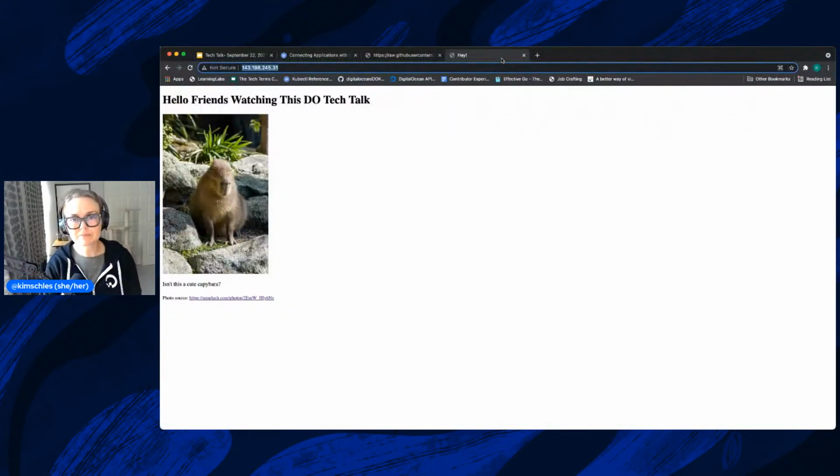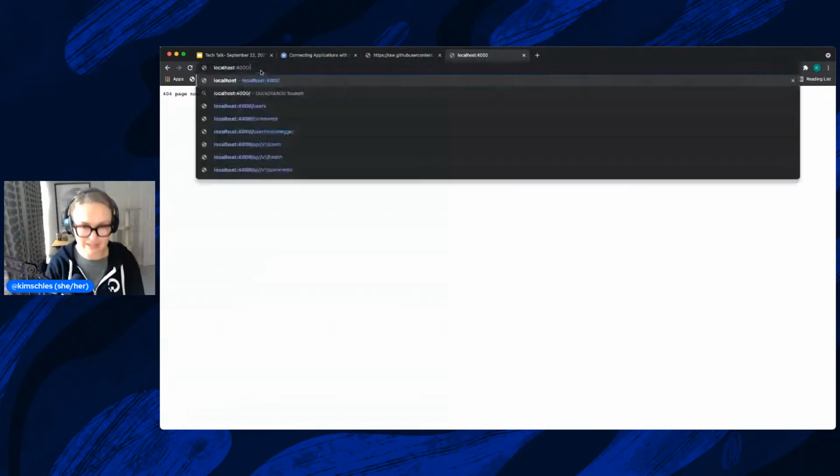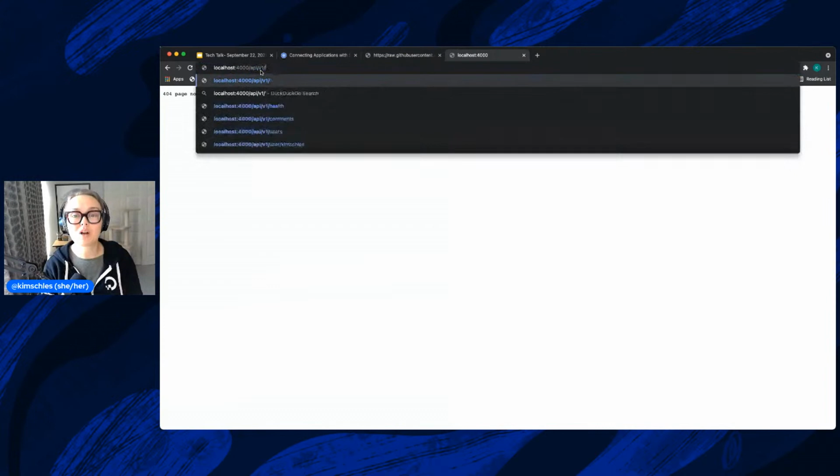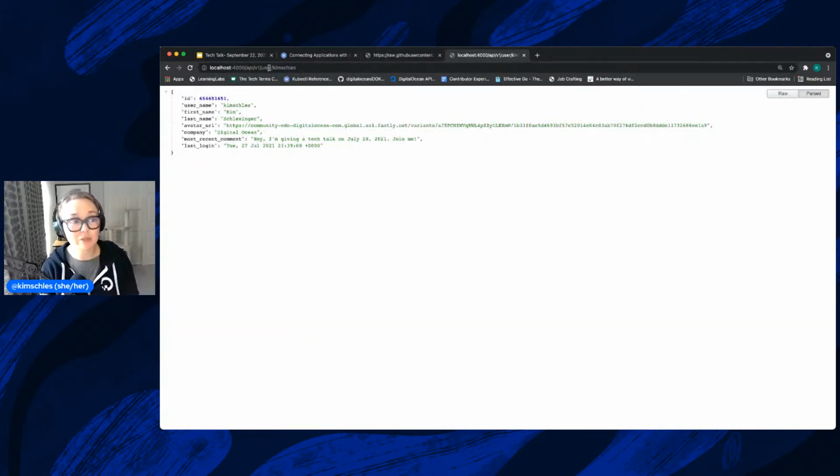So I say localhost 4000, and it says there's nothing found here. Since this is an API, I have API version 1, and if I ask for users, I get a list of some user data. These are some of the developer advocates at DigitalOcean: me, Mason, Chris, and Matt. There are some other endpoints you can hit, like user and then the person's specific name, and you get a JSON object of just their data.